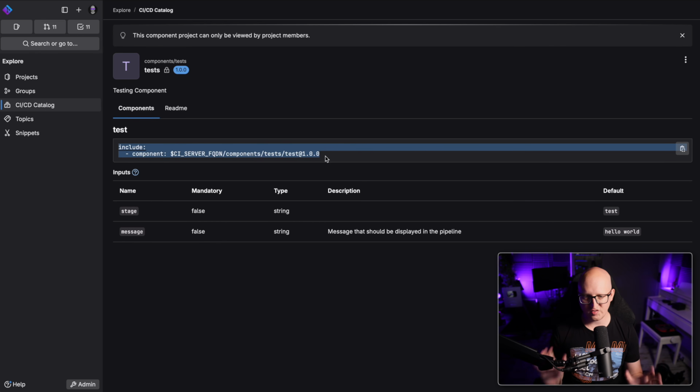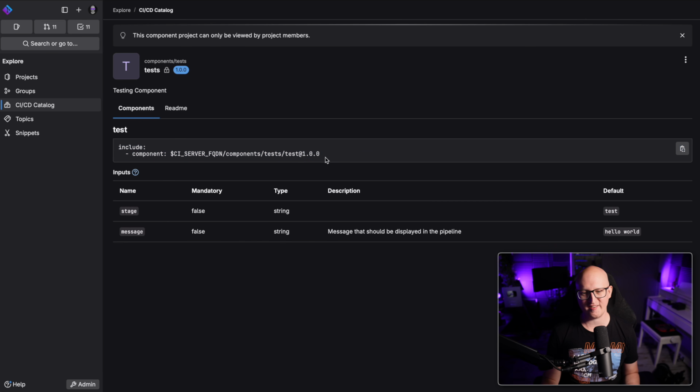So this is a simple instruction that you just have to put in your actual project pipelines. So yeah, now that we have our test CI/CD component, actually it's not doing anything useful, but hey, it just works as a hello world example.